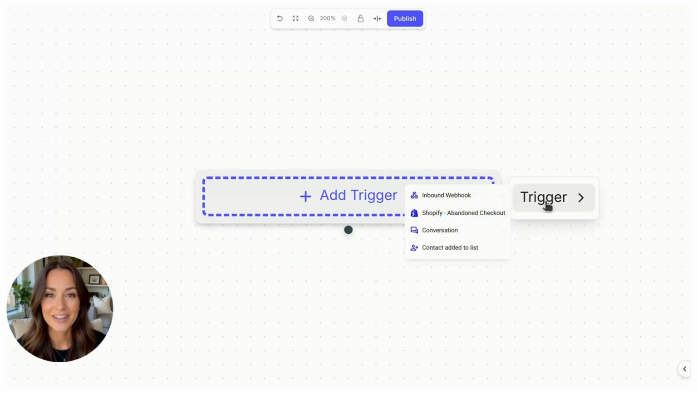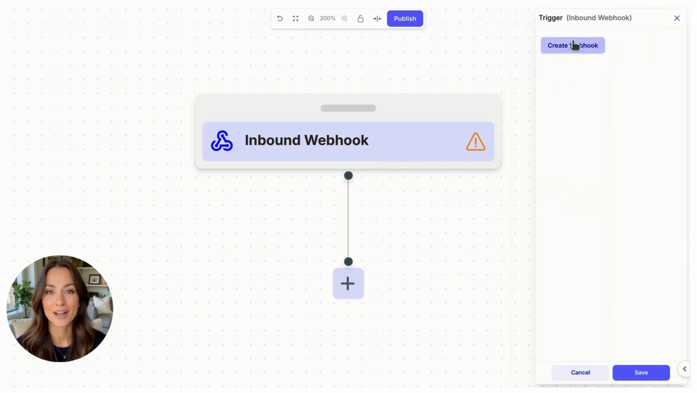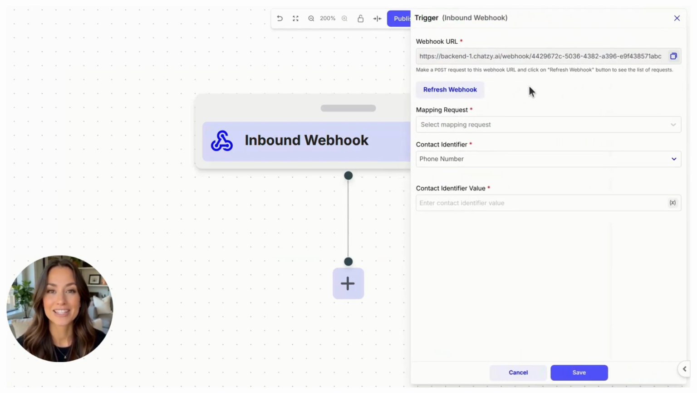From the list of available triggers, select Inbound Webhook. This will open up the settings for this trigger. Click on Create Webhook, and a unique webhook URL will be generated for you. This is the URL where any external system can send a POST request to trigger this journey.